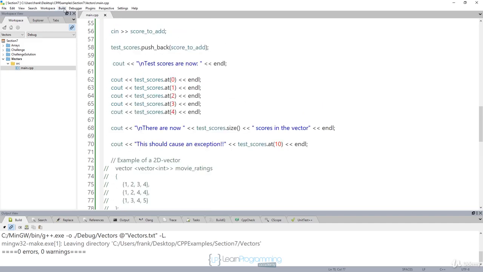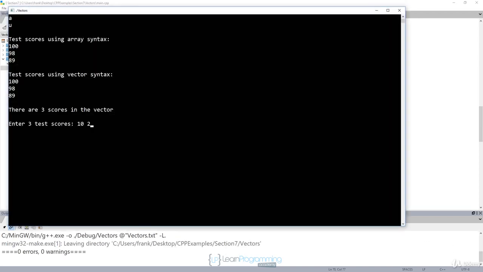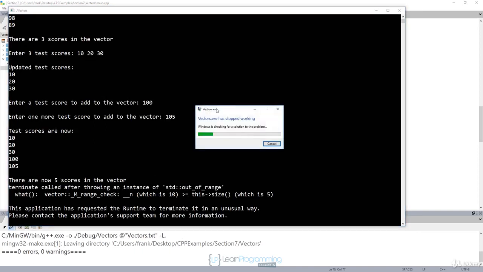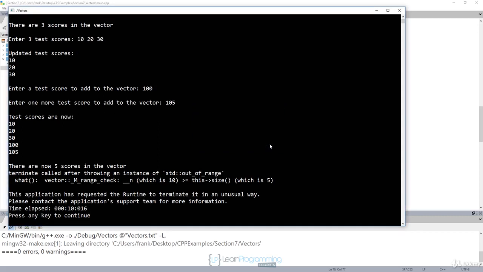Let me run this again and I'll enter those numbers again. Okay, so again, we'll say 10, 20, 30. Let's push in 100 and 105. Now we should get an exception, and there's the exception. You can see the program is still stopping, but there's my exception. Terminate called after throwing an instance of out of range. There's a range checking problem, which is at 10, and this guy is 5 big. So that gives you a really, really good clue as to what's going on.